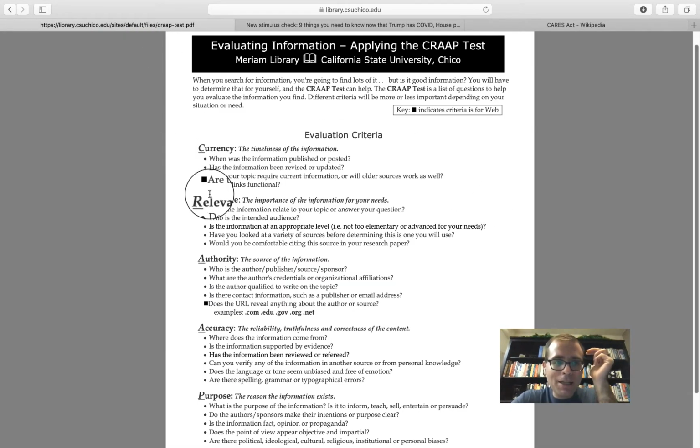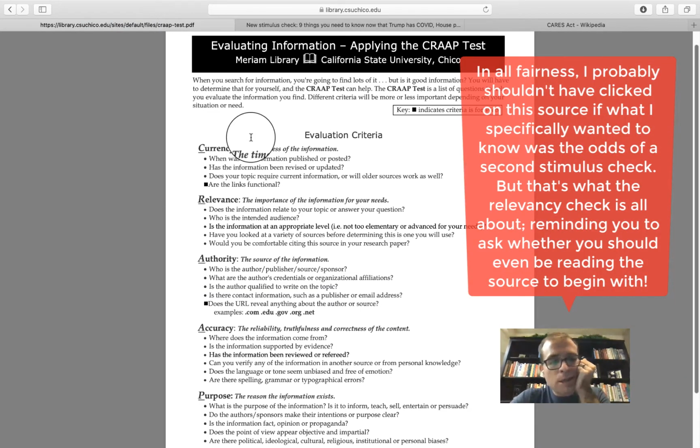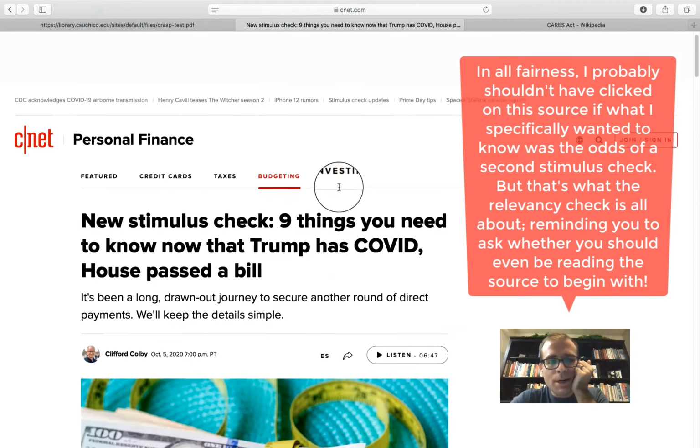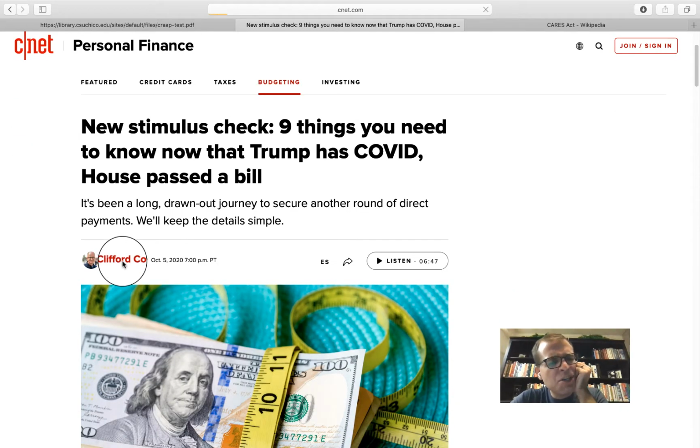Well, frankly, as I go back to this question, the importance of the information for your needs, I'm actually starting to lean towards this not being very relevant. I have a really simple question. Do we get money? Do we not get money? And I'm getting an answer that is not an answer. So for currency, I'm going to give this a 10 out of 10. For relevance, I'm going to say 6 out of 10. For authority, well, if we're judging the authority of the publisher CNET, I would give it maybe an 8-ish.